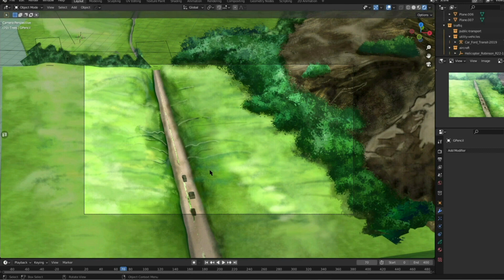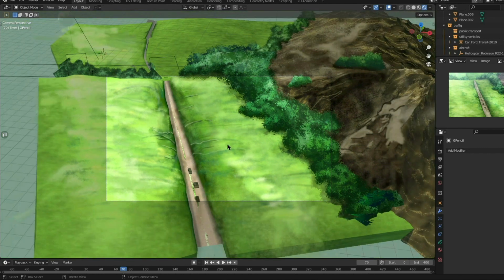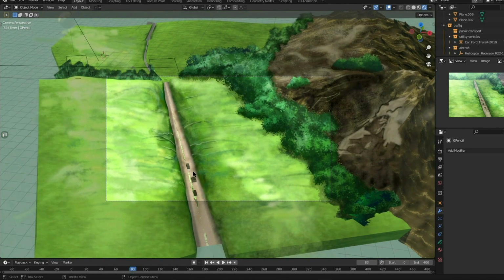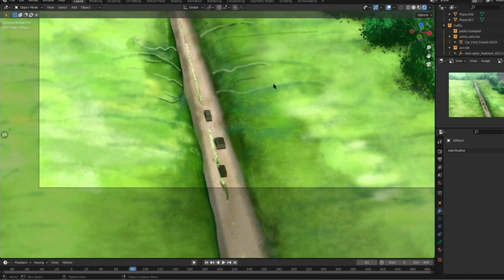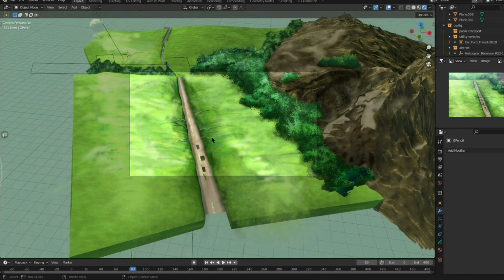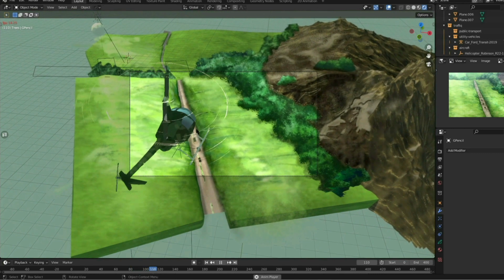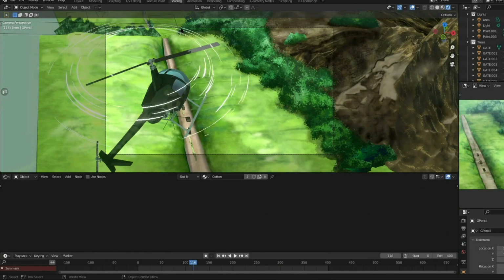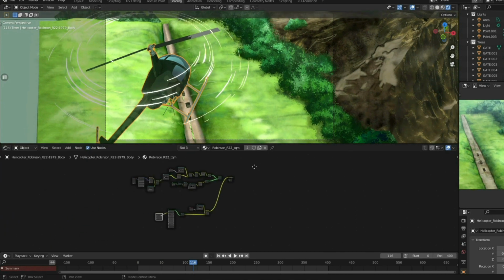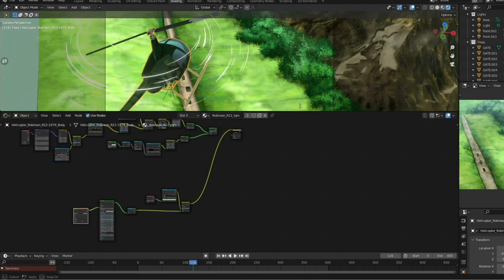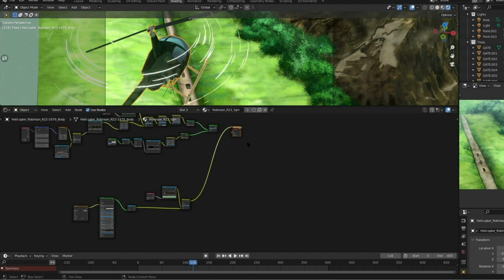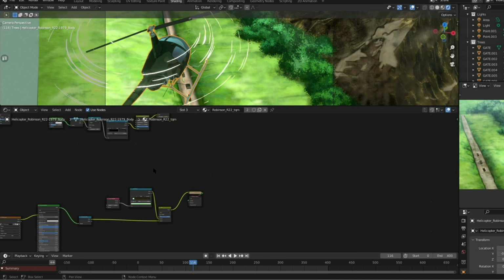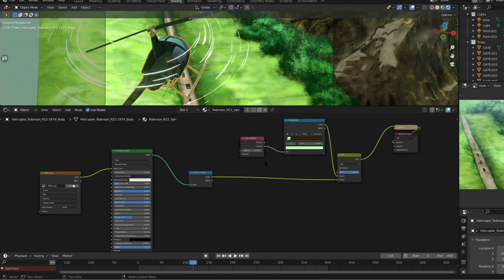Next step is the assets. So, assets and animations. For the assets, you can use free models or make your own like this. So, I'm going to show you my node setup for the helicopter. Just simply take this. Just a simple node setup.